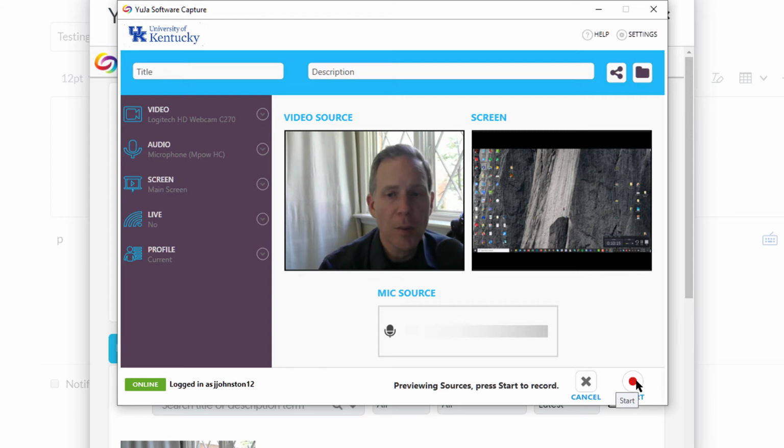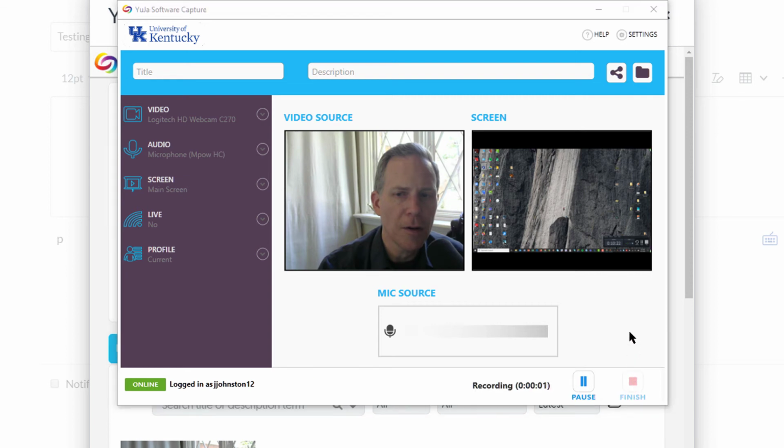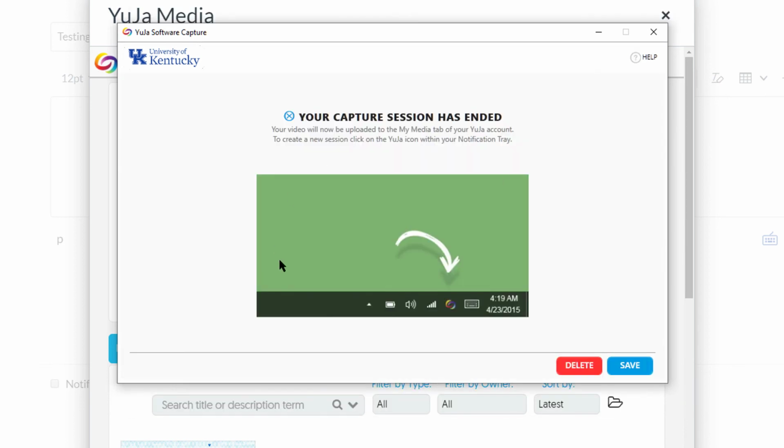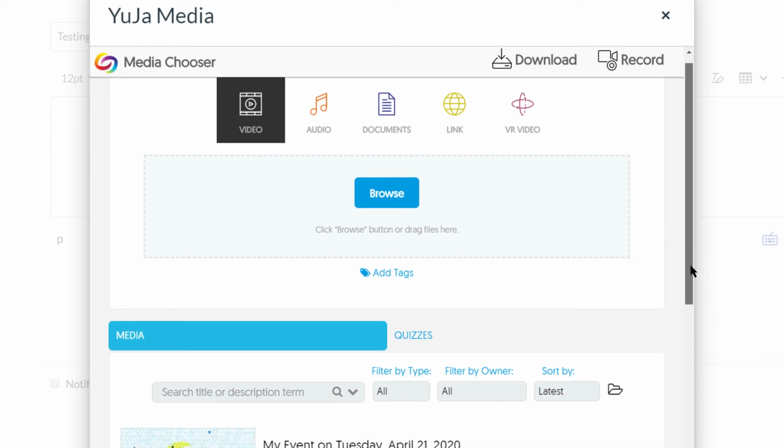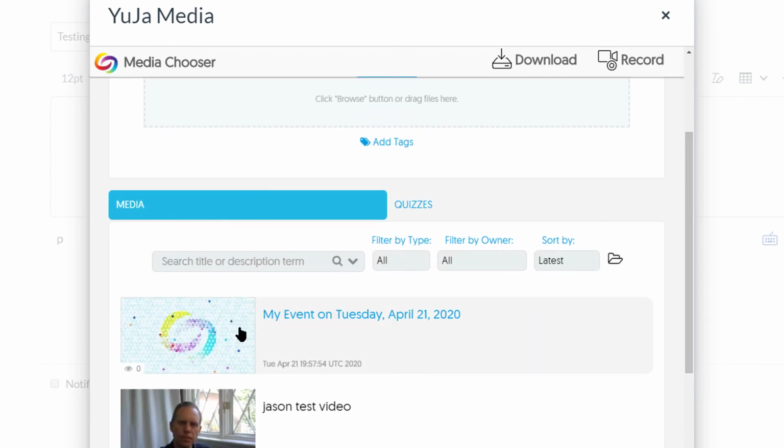If you want to record directly into your page now, all you would do is click on Start, and there it goes. Hello, this is my message. You can pause it, finish the recording. It tells you this session is ended. You can save it, and it will save it directly into YuJa. Again, this will be available for other classes as well.